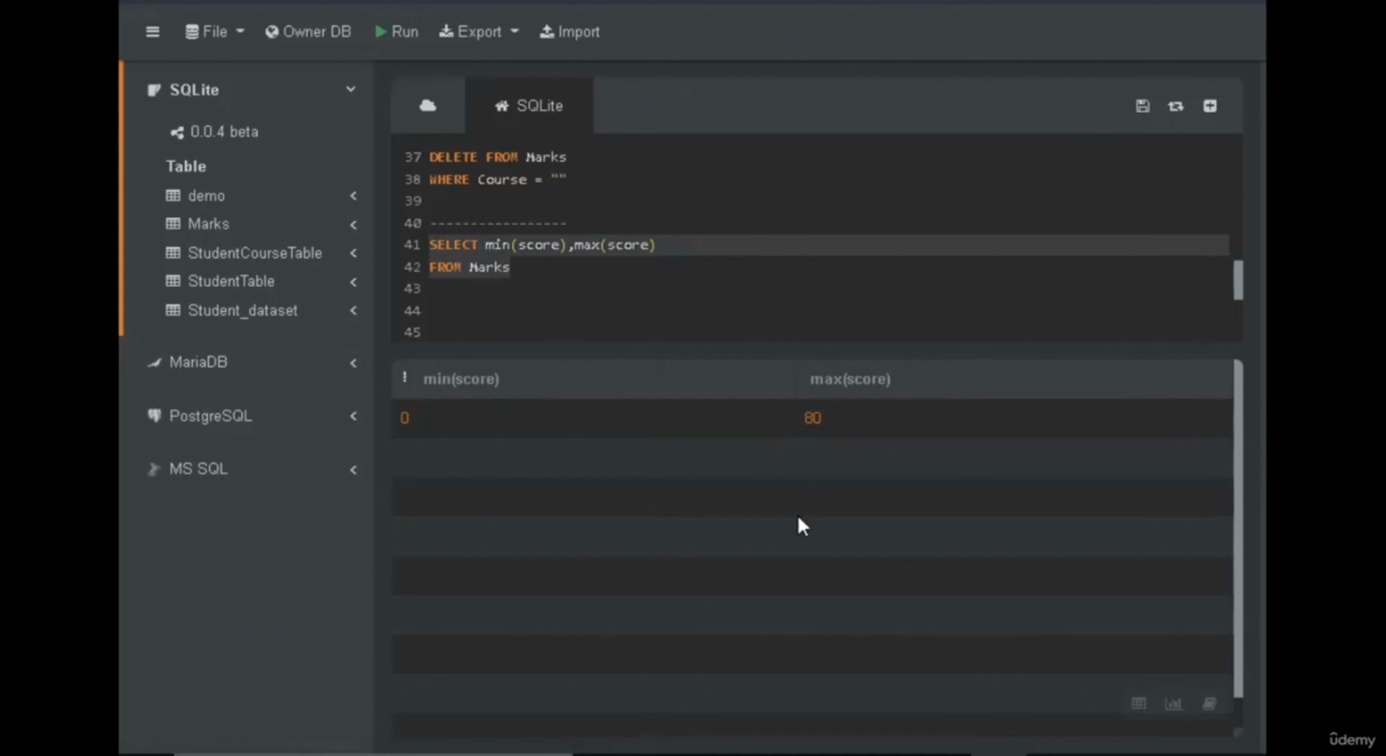Okay, now the titles that we are getting here, minimum score and maximum score, I want to rename those. So I want minimum score as min and maximum score as max. So this is the result that we get. Minimum as 0, maximum as 80.